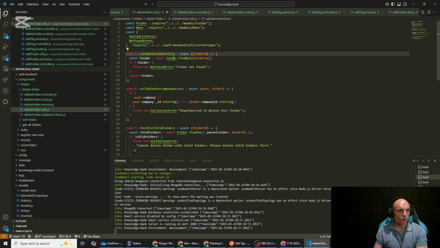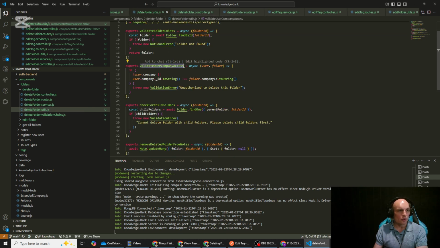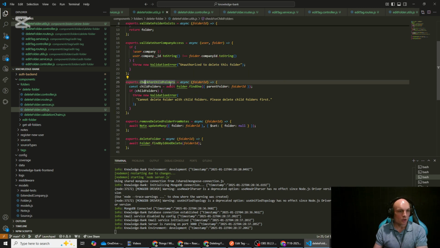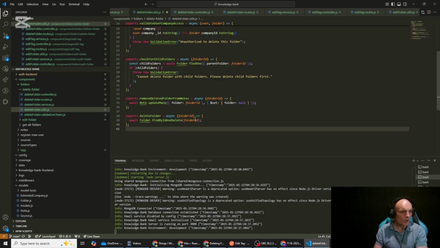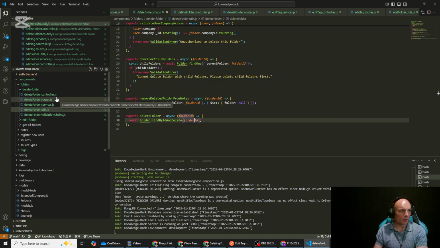So if we go to utils, we can validate the folder exists. We validate user company access. So if no user.company or user.company.id string does not equal the ID of the company from the folder, then we're unauthorized to delete that. We check for children folders. So parent folder, folder ID. If children, cannot delete folder with children folders, please delete child folders first. Then here we remove the deleted folder from notes, so await notes update many, folder, folder ID, set folder ID to nothing, null, and then here's where we delete the actual folder by the ID. So all fairly self-explanatory based on that.